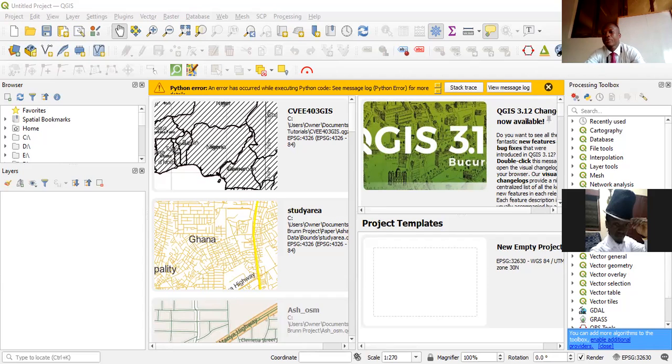So we've already learned the theory behind digitizing and why we do digitizing. We want to convert hard copy maps into soft copy or a digital format. We want to bring it into a digital format. That's why we want to digitize. It's the same thing with scanning.